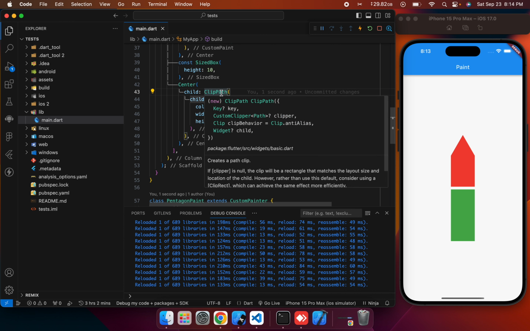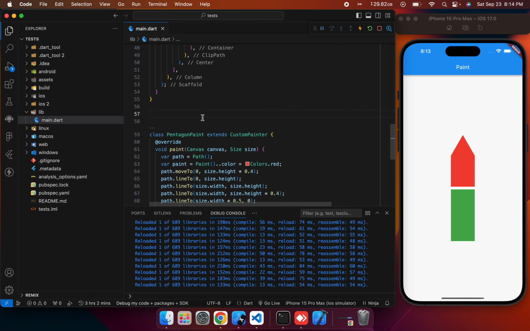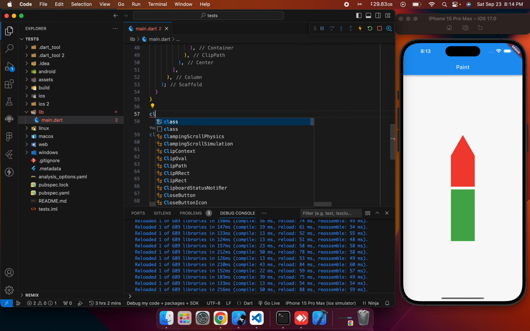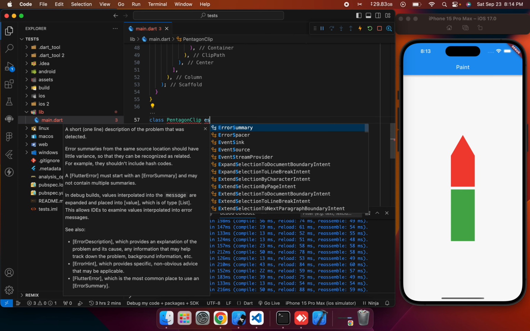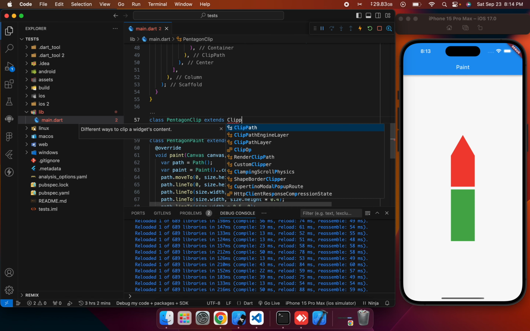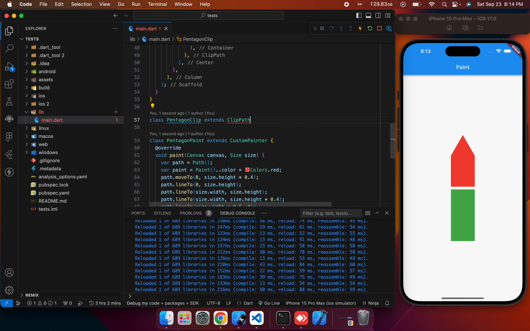Okay, and if you hover on this ClipPath, you will see that there is a parameter called clipper. This clipper simply means where you will draw the thing you want to clip. Let me continue, and after doing it, you will understand what I mean. So just like with the custom painter, we'll also have a class, and we'll call it PentagonClip. Then we are going to extend from CustomClipper.